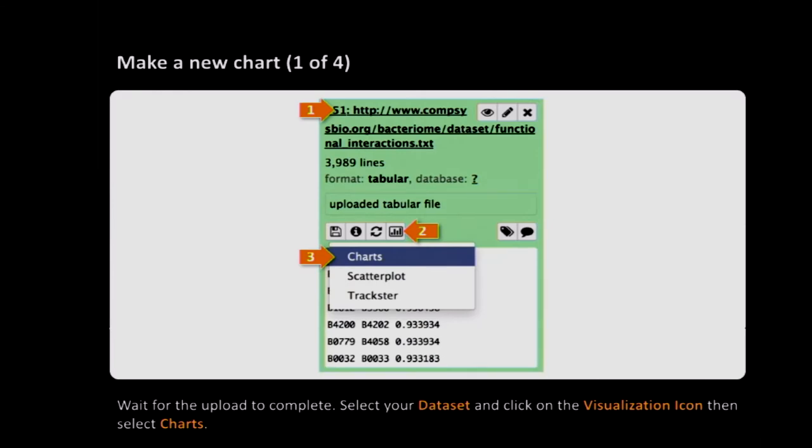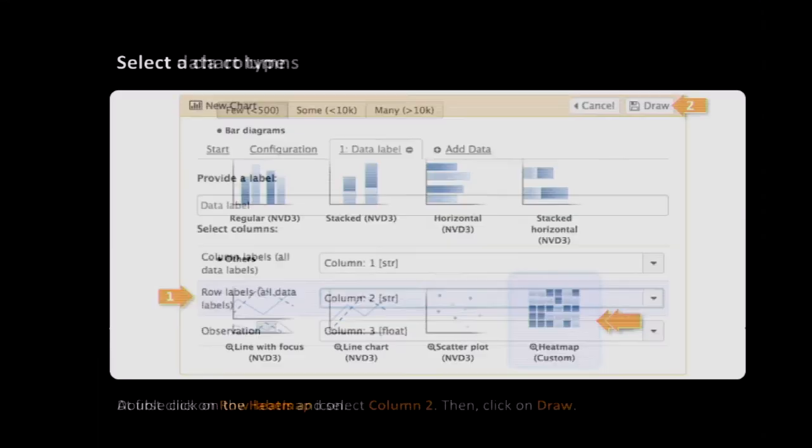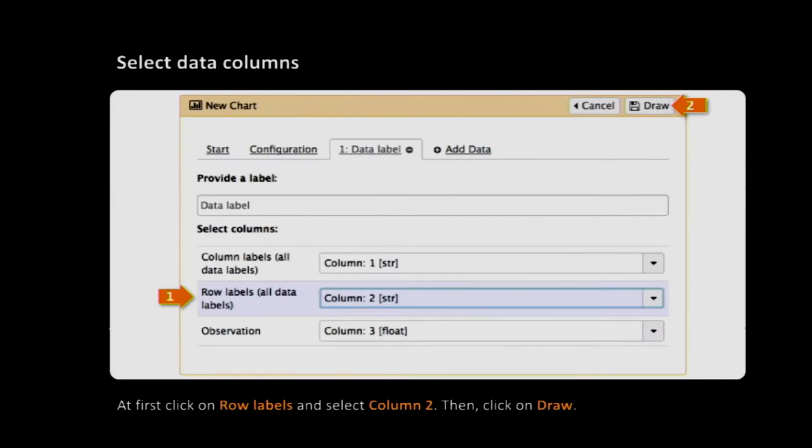Okay, so say you have a data set. This is just a tabular data set in this case, which has functional interactions. And so we can click on this thing here. We had scatterplot and Trackster, and we also have this charts capability. This brings you in and basically gives you a bunch of different plot charts. You can see how it says how many data points would you like to analyze, and so we're trying to optimize different chart types for the amount of data you have. So here we're going to actually select a heat map, and then you can add different columns in your data set, right? So for whatever data set you have, this is saying, okay, column labels, row labels, and the actual value, because those are the things you need for a heat map.